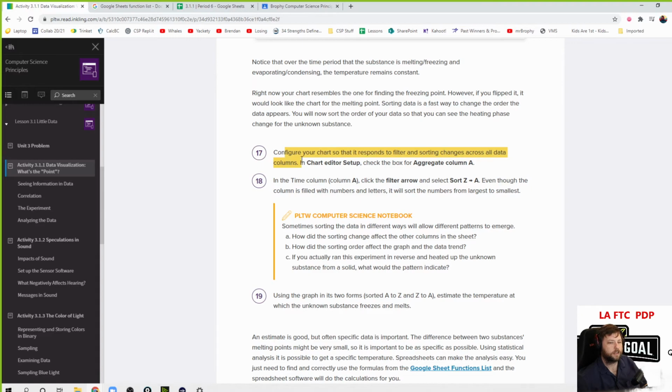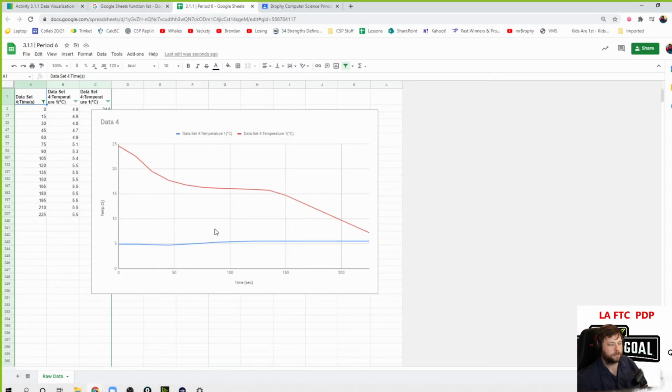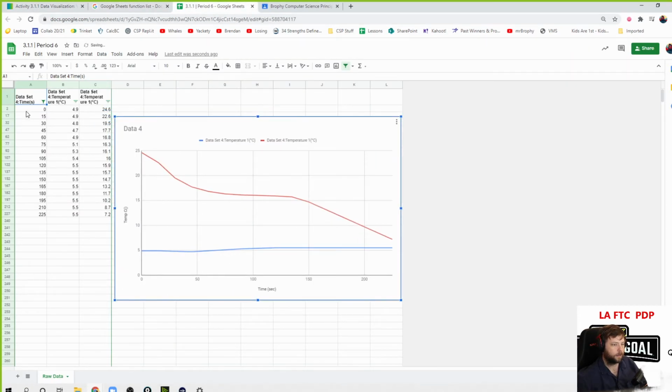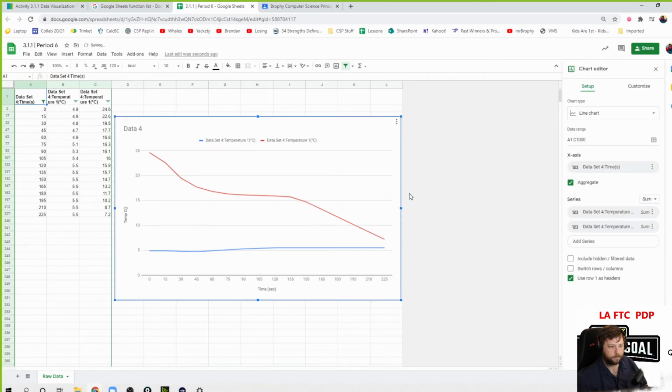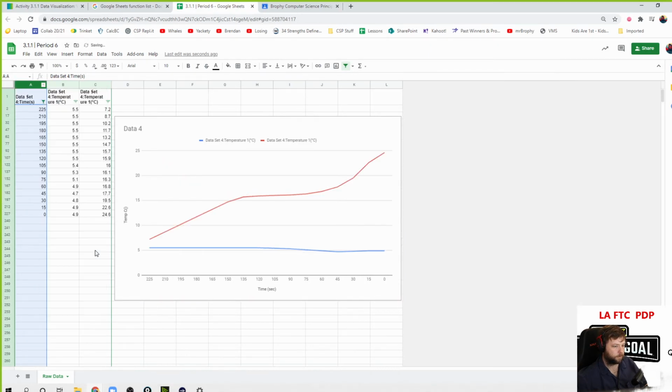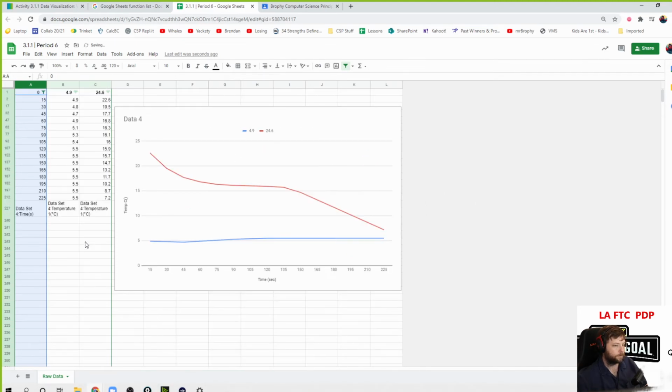Step 17 says, configure the chart so it responds to filter and sorting changes, in the chart editor setup. What's cool is if we double click this again, we can go to aggregate here. If I wanted to change the order, sort from Z to A, I can flip it around. Oh my gosh, that just messed things up.